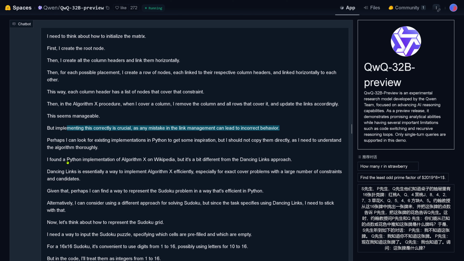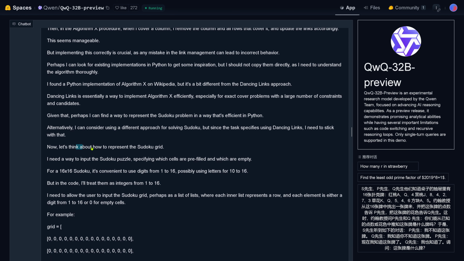argumentation. I found a Python implementation of algorithm X on Wikipedia, but it's a bit different from the dancing links approach. Dancing links is always essential to implement X. I can find a way to represent the Sudoku problem in a way that's efficient in Python. Let's think about how to represent it. So the Sudoku grid, I need a way to represent it. I need a way to input the Sudoku puzzle, specifying which cells are pre-filled and which are empty.